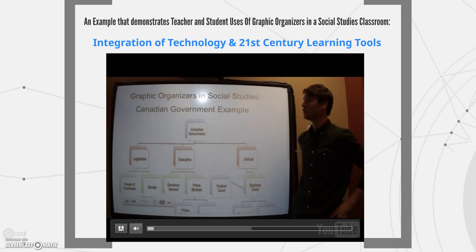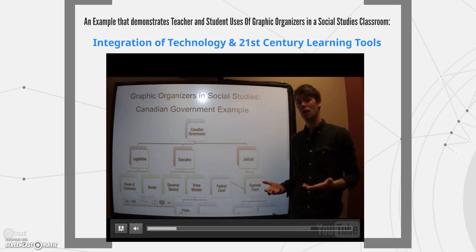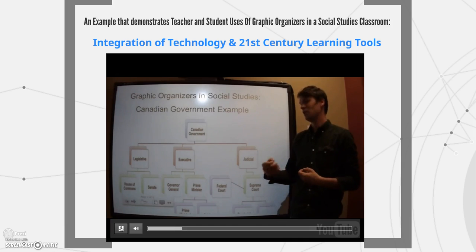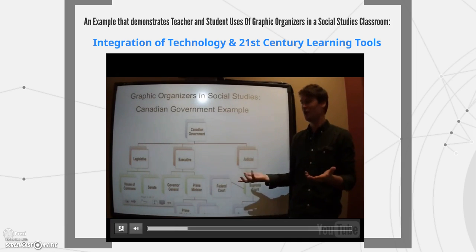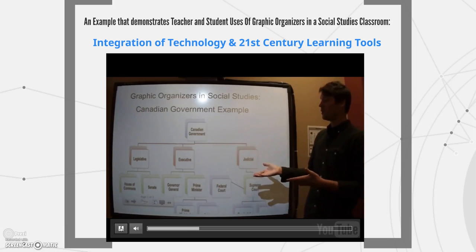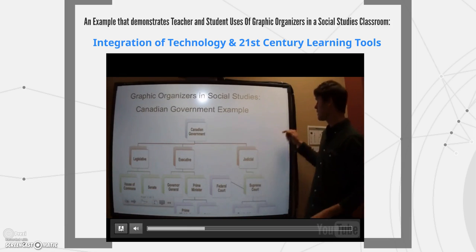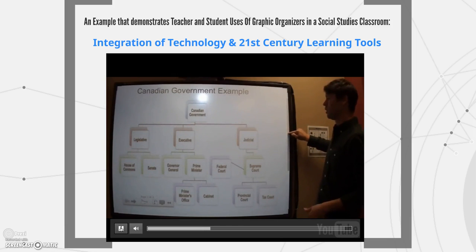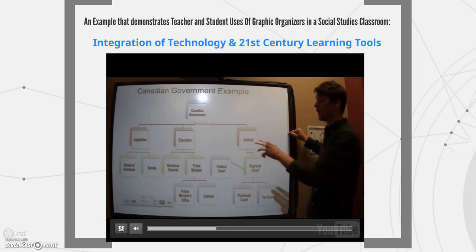Okay, so this is a way we can use graphic organizers in a social studies classroom, but it's also a way we can incorporate technology and 21st century learning tools into a classroom to make the content more engaging and more interactive, rather than just giving a worksheet out on the structure of government. It's not exactly very engaging for the students. So anyways, this can be demonstrated in front of the class. The students could then observe the different structures and where the different branches were located.